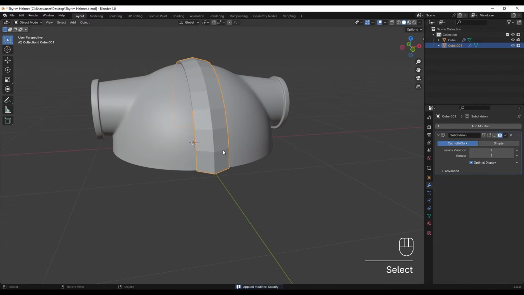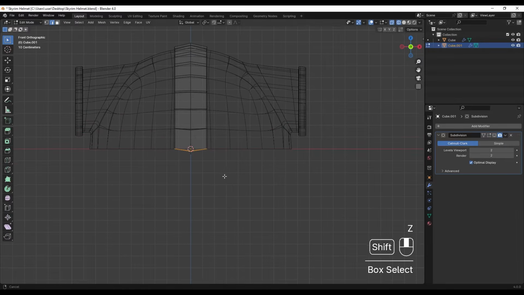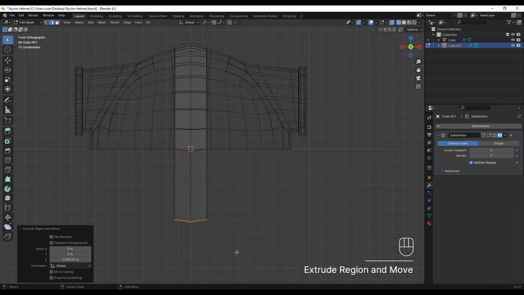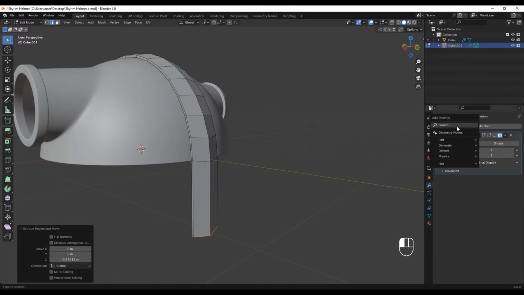Next, we are going to go to edit mode and wireframe and select these edges. And I'm going to extrude this down about here. We can modify this later on. Don't worry about this. So next, I'm going to add the bevel modifier.